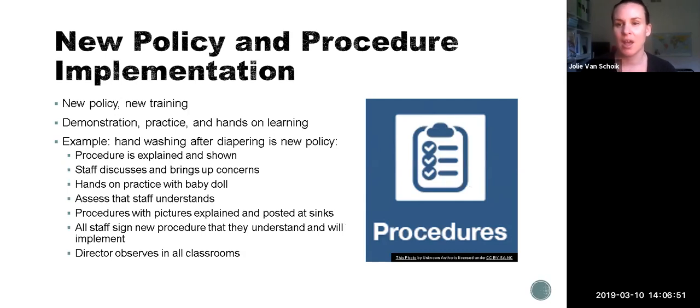Once again, a policy is great. It should be well written, and by writing down your ideas and thoughts, it allows you to articulate them by speaking to other people really, really clearly. But it has to be about your connection and your relationships with your staff. So it has to be about practice, about demonstration, about hands-on learning. It cannot just be static. Otherwise, people are going to struggle to implement it. So let's say hand washing after diapering is a new policy.